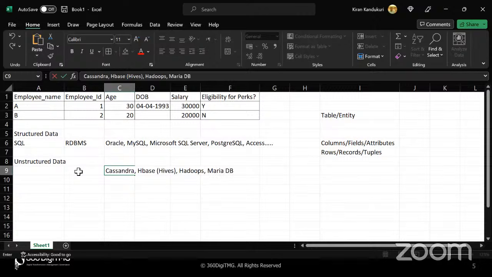Then MariaDB. Okay, there are n number of things. I can just go on and on. There are n number of databases. We have MongoDB, so on and so forth. Now this list goes on and on. Neo4j, so on and so forth.